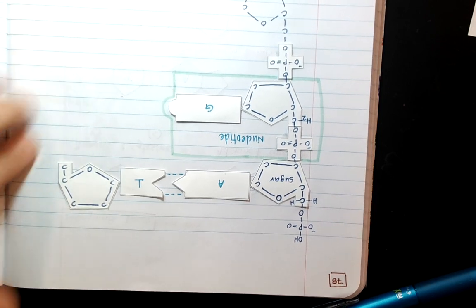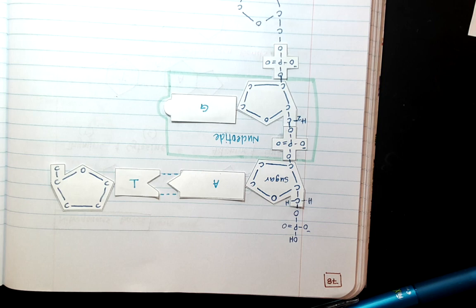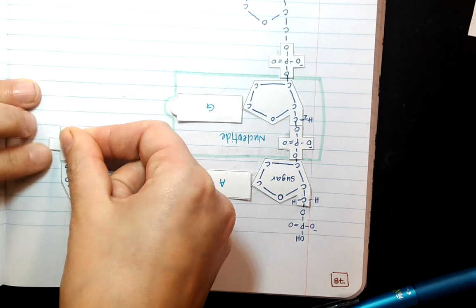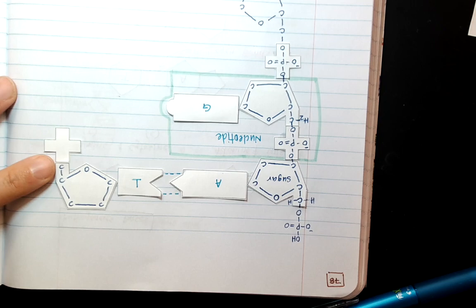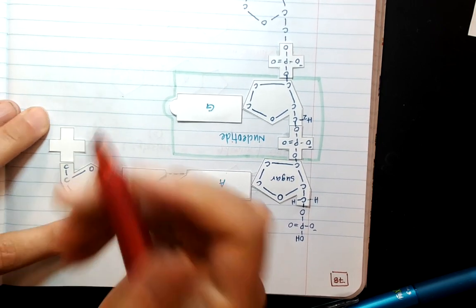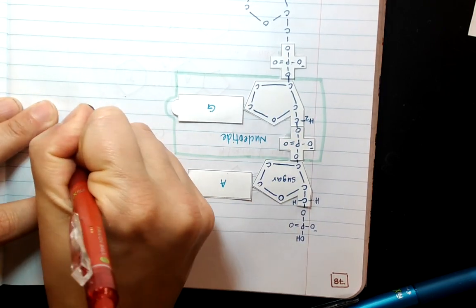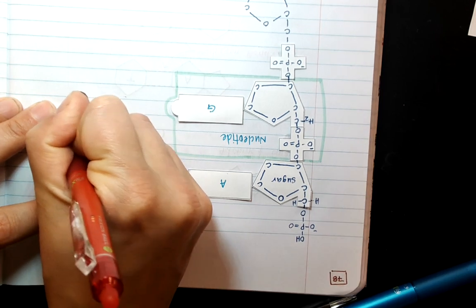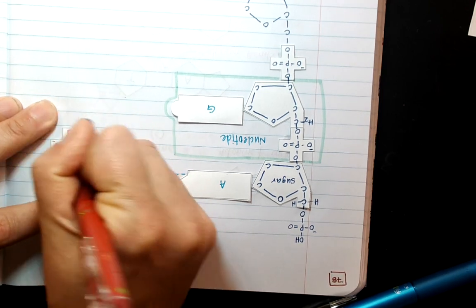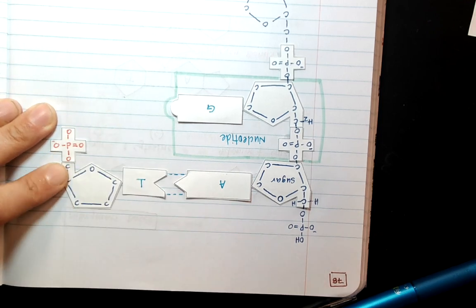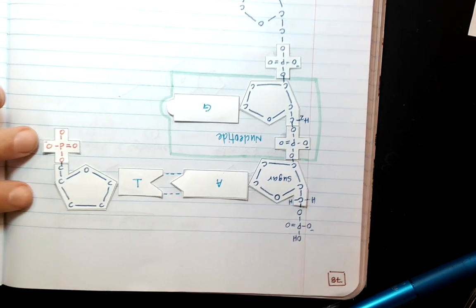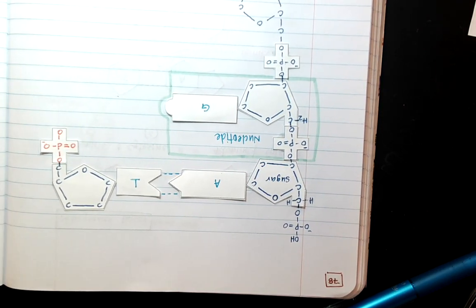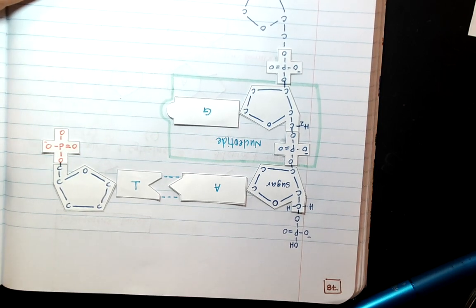So now I'm going to add in my phosphate with little tiny circle tape. Okay, and I'm going to put my phosphate in here. I'm going to use a different color like I used before. So P, double bonded O, O minus, O, and then there's a bond right there. All right, so now I've added my first nucleotide. I'm going to need to add my next nucleotide.